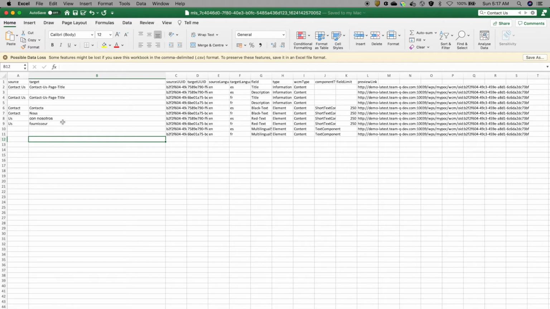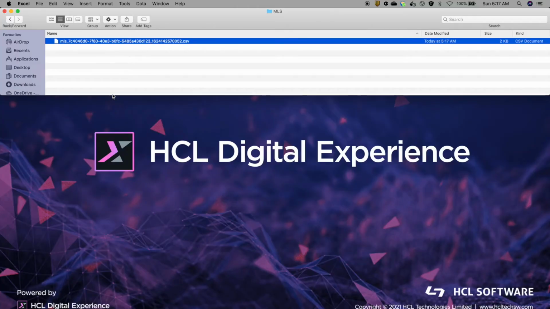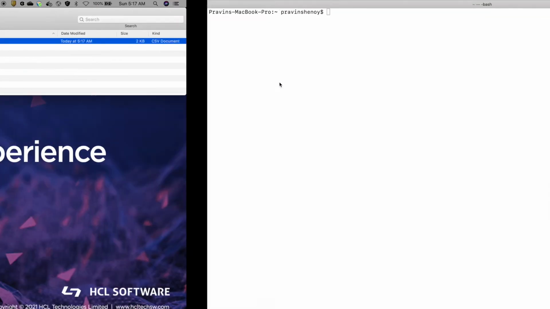So I've updated the content for French and Spanish for contact us in the file. Now let's try and import this file back into DX with MLS import. Let me just save this file, close it. Let's move ahead to the terminal and check out what are the parameters required for MLS import.